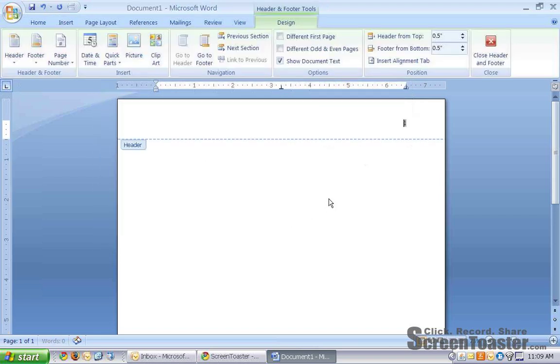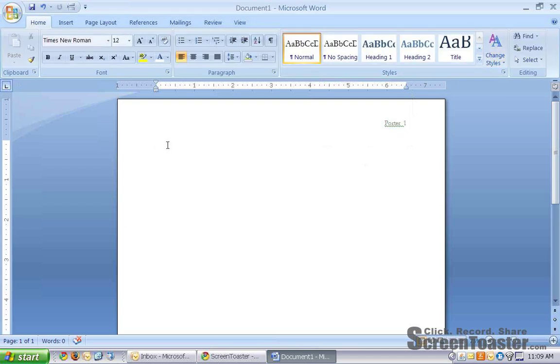After it inserts it, you need to type your last name and add a couple spaces to get it away from the page number itself. Then close the header and footer by clicking Close Header and Footer. That'll get you back to the body of the text.